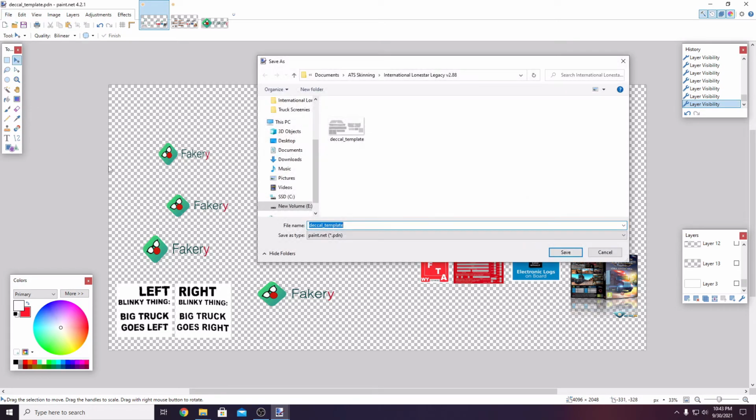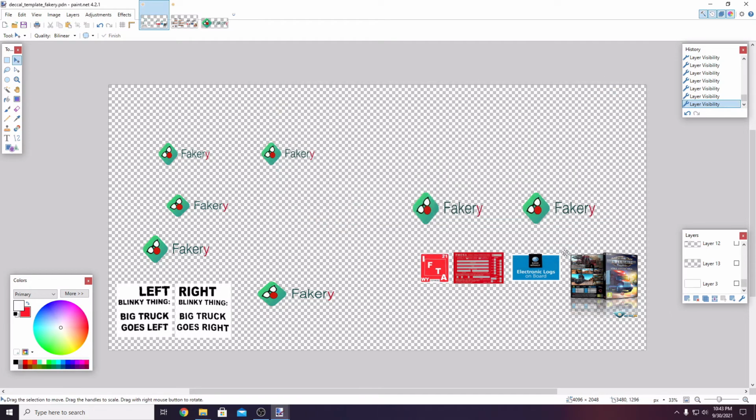So we're going to save this, and I'm going to save it as a PNG paint.net file, simply because it'll retain all the layers, and I can come back and work on it later, change things if I want to. And we'll just call it fakery, just for the sake of doing it. So there it is. We've saved it as fakery.